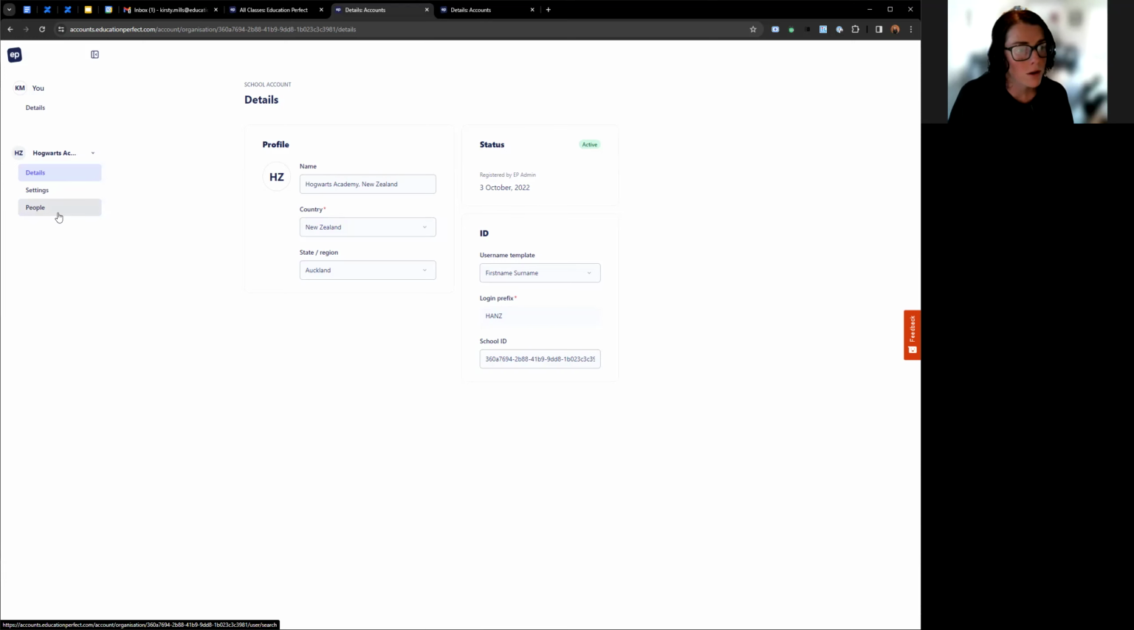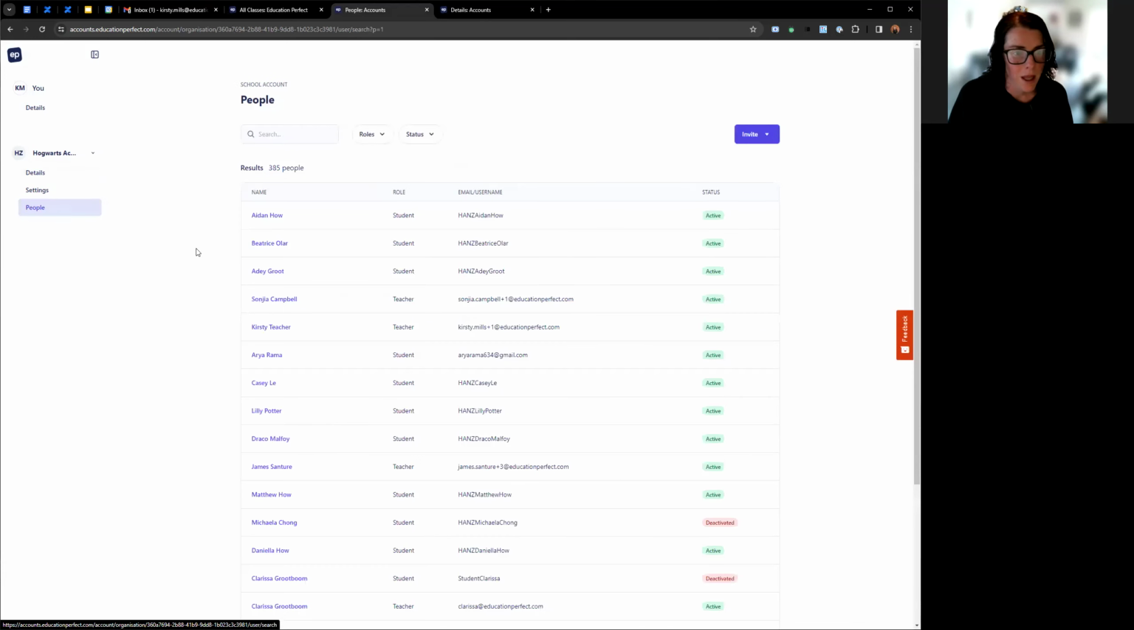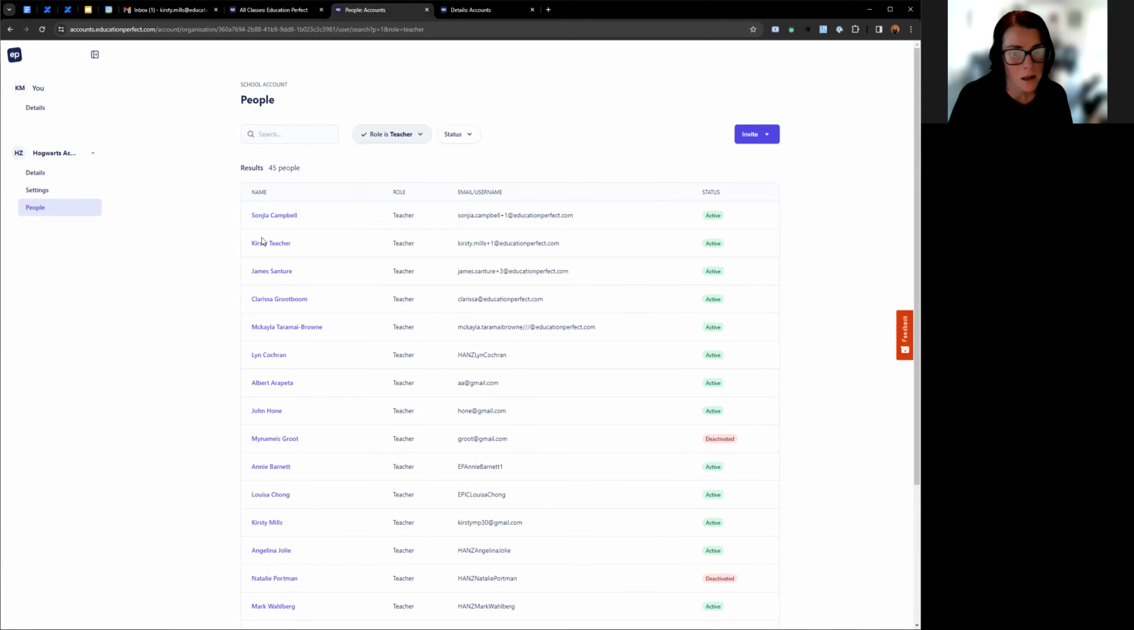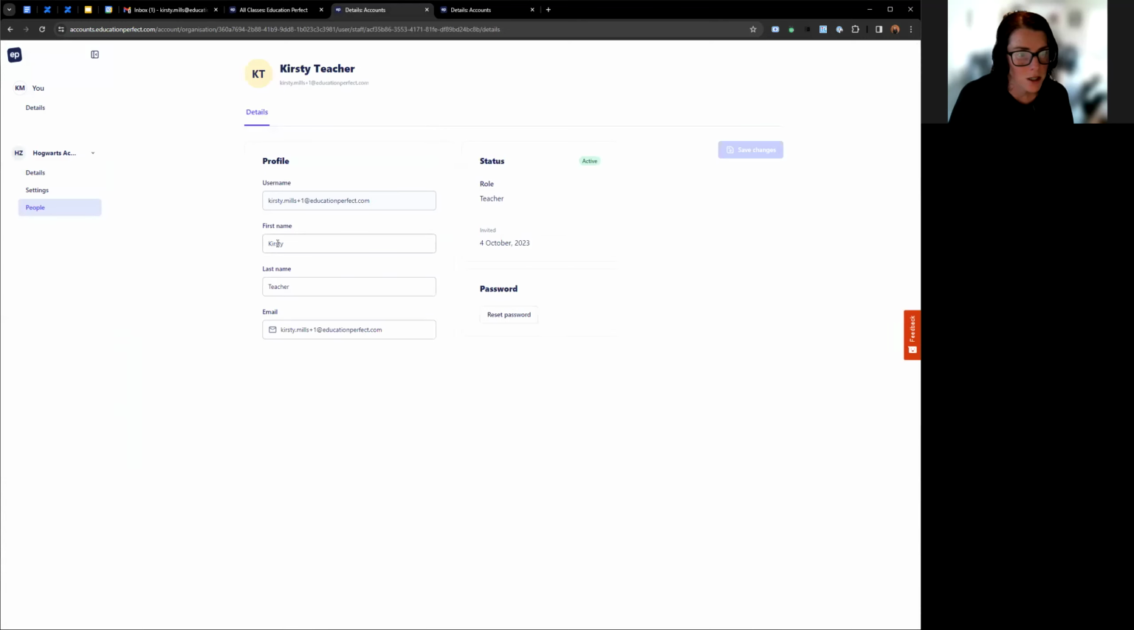The bit you will want is people. In here, we'll show a full list of all of your students and your educators. You can change the roles as well. So if you just want to see all of the teachers or educators, it will show you everybody and it will show you if they're active or inactive. Active means that they are active in our system, they can log in, they can do anything you need them to do.